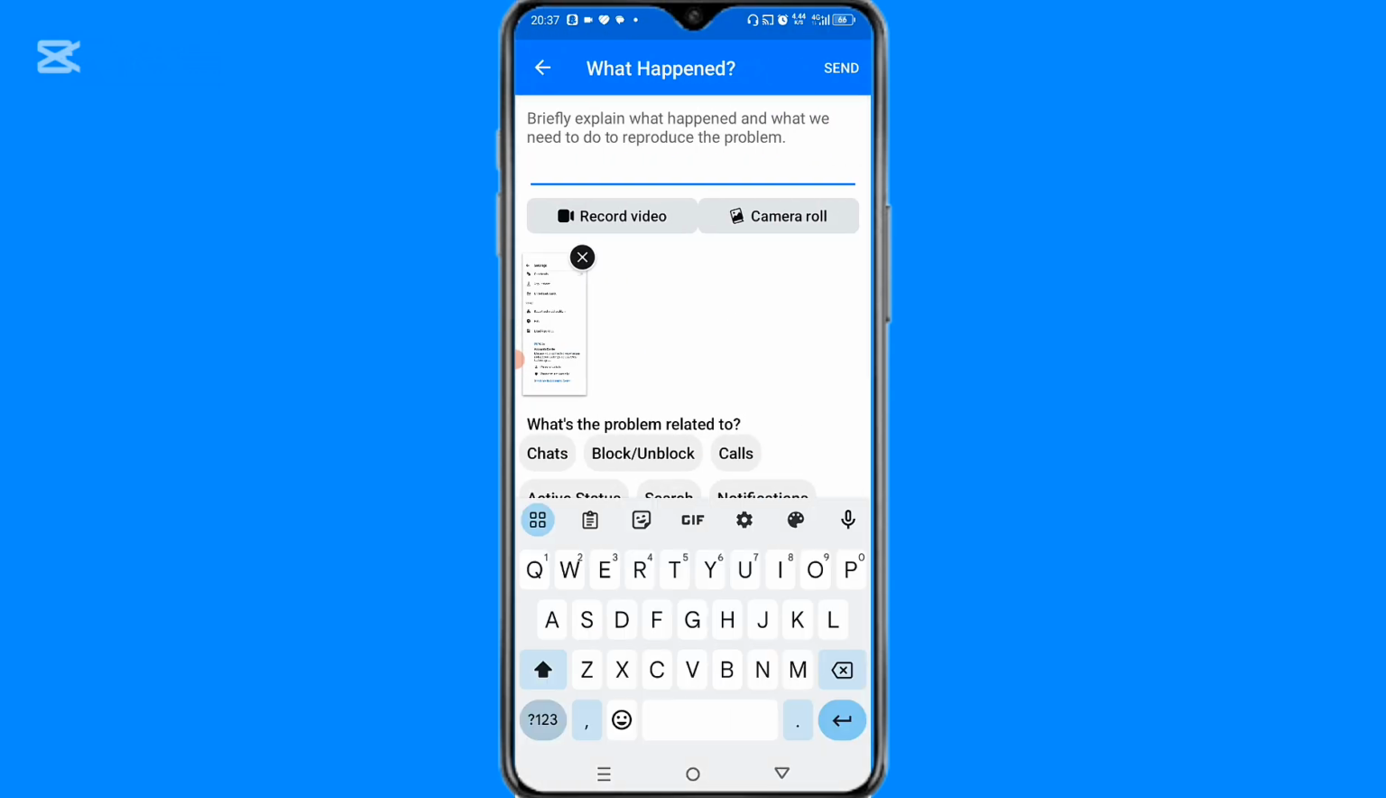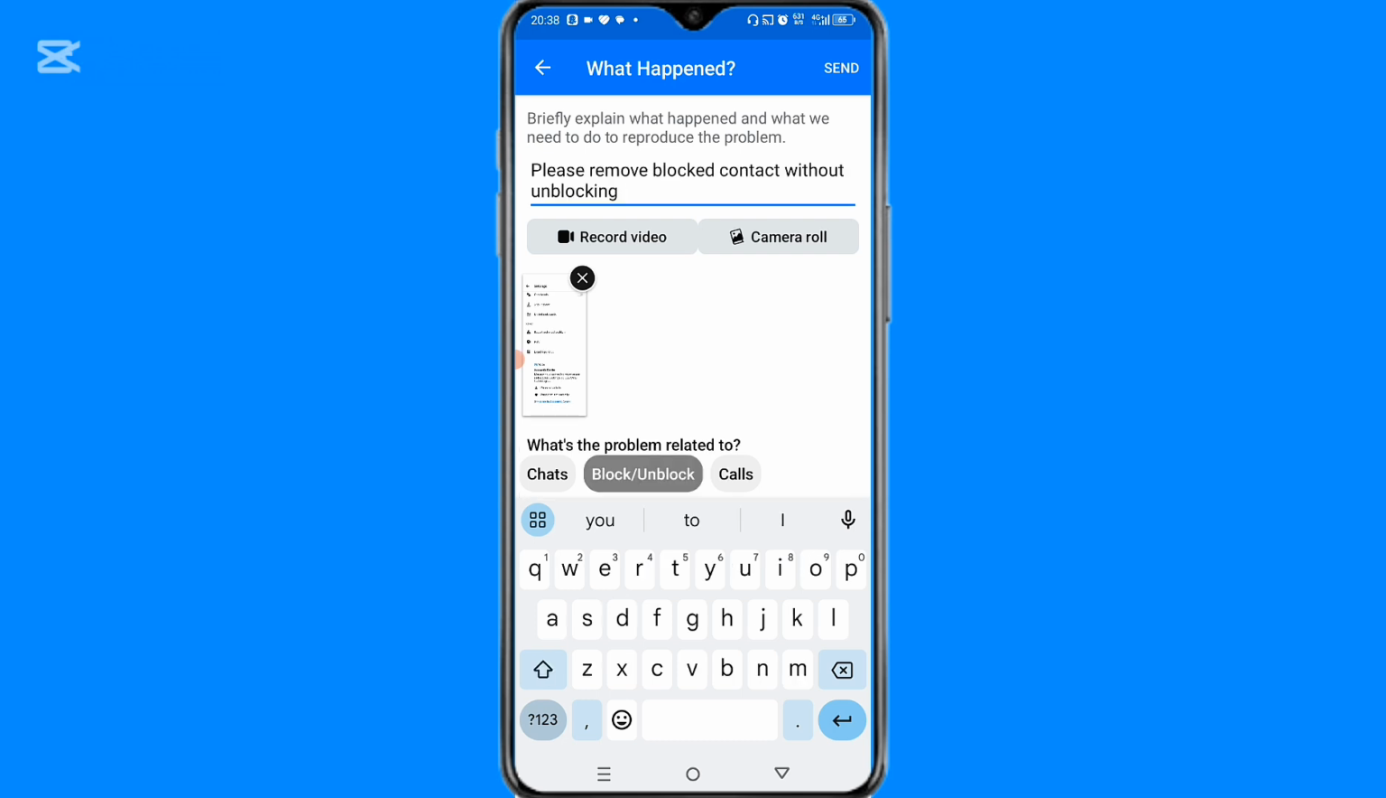So right here, I just have to click on where you see briefly explain what happened, what we need to do to reproduce the problem. So you just have to type in please remove blocked contact without unblocking and send it. So Messenger will give you a reply within 24 hours, and then the contact will be removed from your Messenger. The blocked contact will be removed from your Messenger.